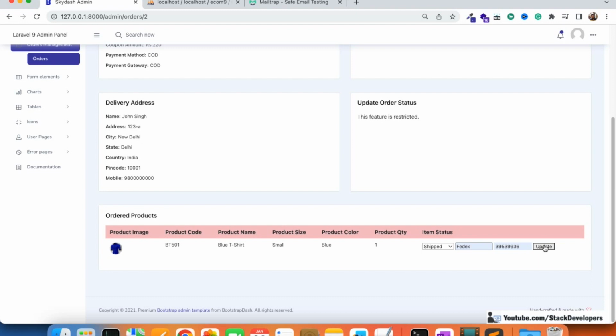Once he clicks on update, the email will go to the user with these details, along with this product's details as well. We will clearly tell the user that this product has been shipped, and they can see the details. But not all the products. Right now we are showing all the products of the order, and that is wrong. So we need to update our code.